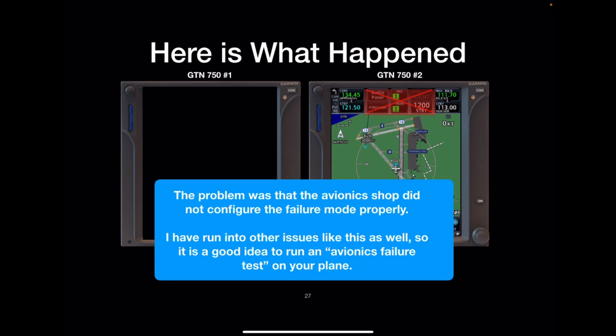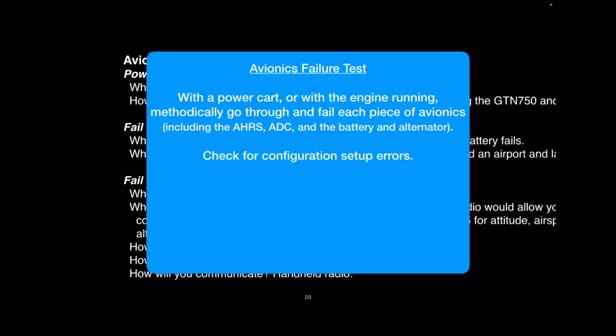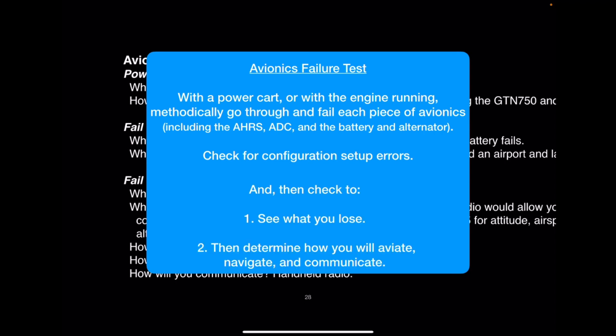Now the problem was the avionics shop did not configure the failure mode properly. And I've run into other issues like this as well. So it's a good idea to run an avionics failure test on your plane. So with a power cart or with the engine running, methodically go through and fail each piece of avionics. Check for any configuration setup errors, and then check to see what you lose and determine how you will aviate, navigate, and communicate.